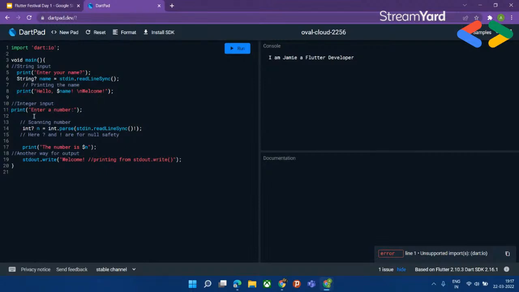Next, we see how to take an integer input. We'll prompt on the screen to enter a number. Then we'll declare a variable n of the integer type, and it will be read from the console. Originally, all the inputs are read as a string, so to convert it into an integer, it has to be passed with the method int.parse. While printing the output, just like we take input using stdin, we can also write using stdout.write. So now we can run.